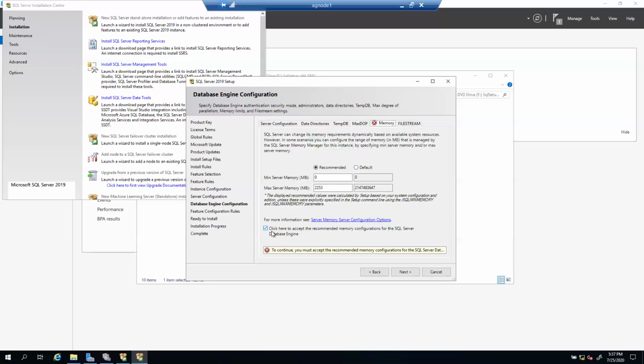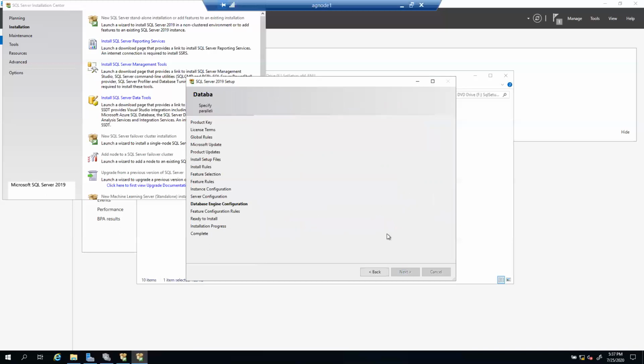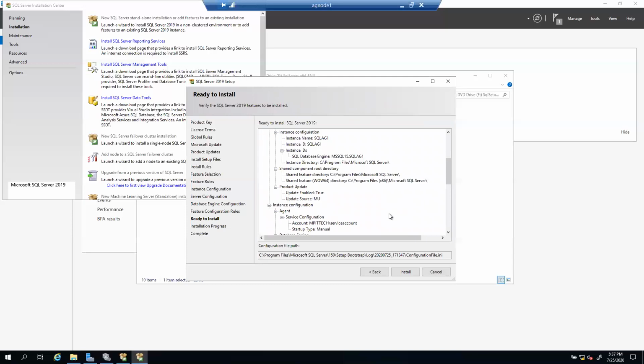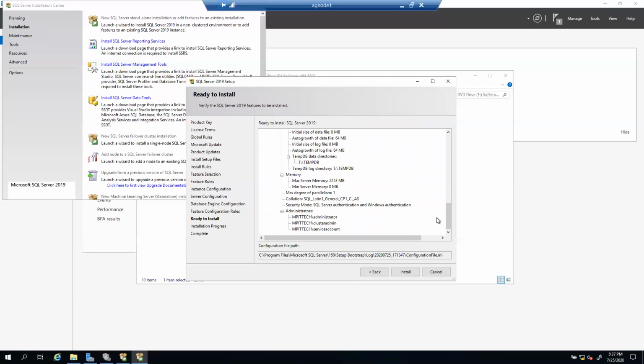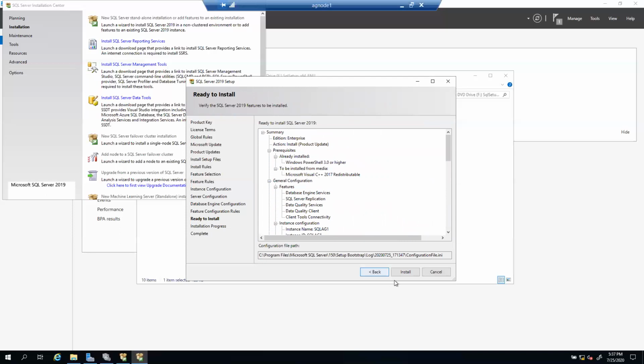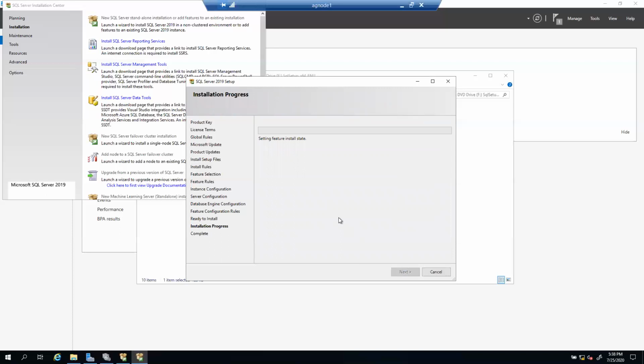The reason why I'm having this little error you're seeing is because after you select the recommended option, you need to click here to accept the recommended memory configurations for the SQL Server. I'm accepting that, so that is already checked. I'm going to go next. Everything looks good, so I'm going to install my SQL Server on my first node. Let's hit the install button and it will start to install.